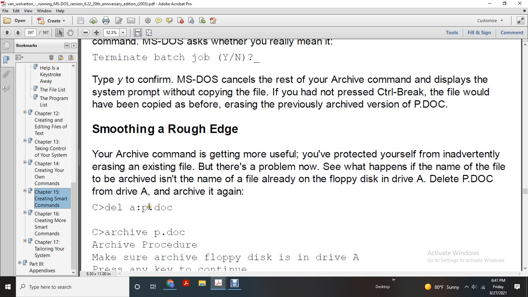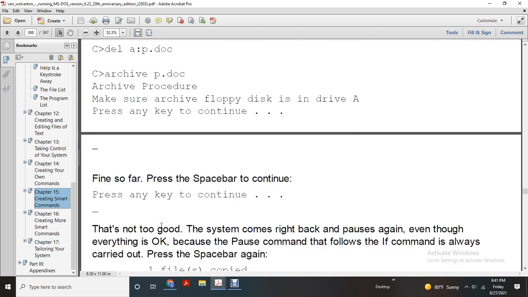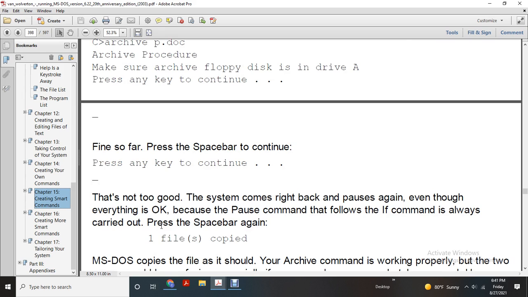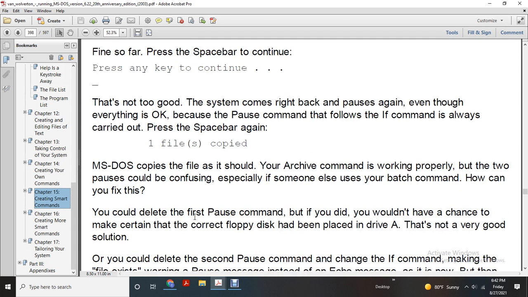The archive procedure prompts you to put the floppy disk in the drive. Press any key to continue. So far so good, but the system comes right back and pauses again, even though it's okay because the file doesn't exist, but the command is always carried out. Press the spacebar again and MS-DOS copies the file as it should.